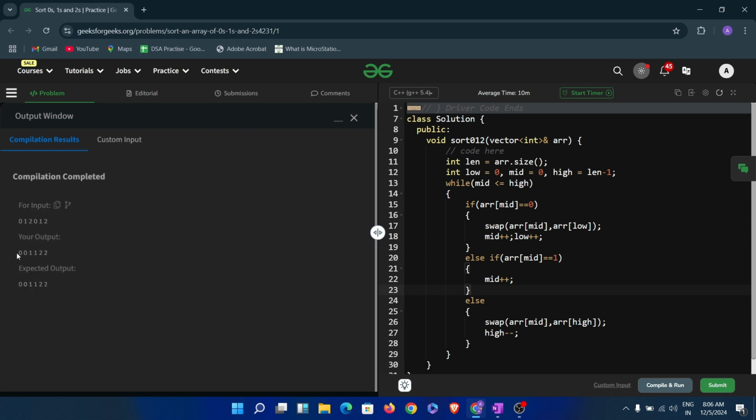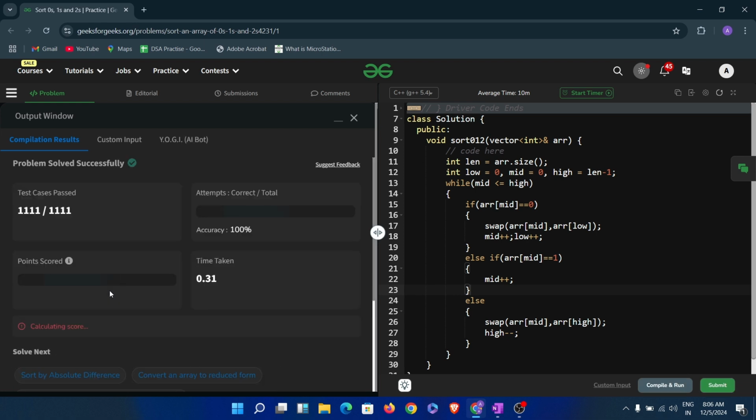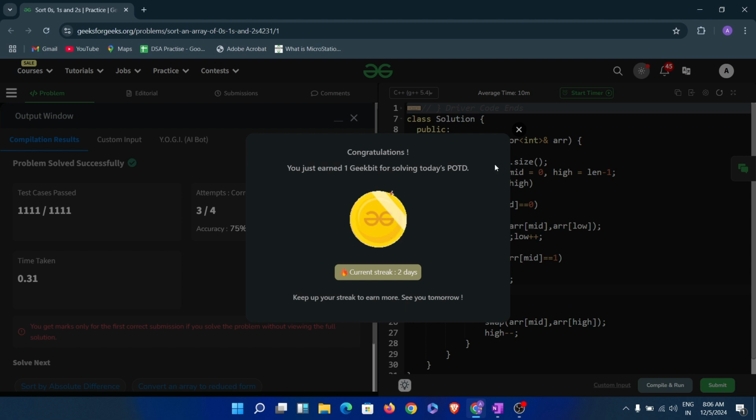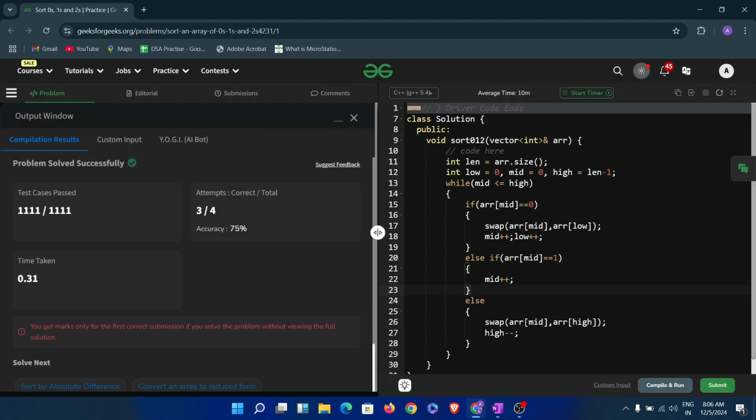As you can see, our output is this one and expected is also this one. So our algorithm is working completely fine. Let's try to submit it. And you can see all the test cases are passed and it only took time as 0.3 seconds. So it is O of n and much quicker.